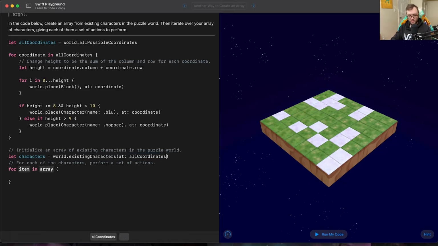Well, we can choose the all coordinates, which is going to grab every single one. And then for our for in loop here, for each of the characters, perform a set of actions. Okay, so for the item, that would be the character. And then the array is the characters array we just created.